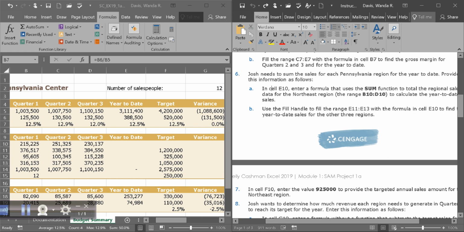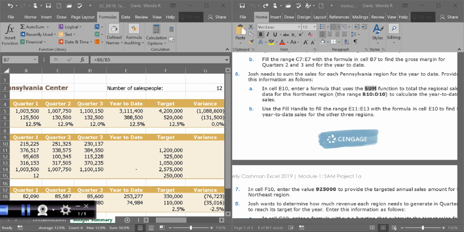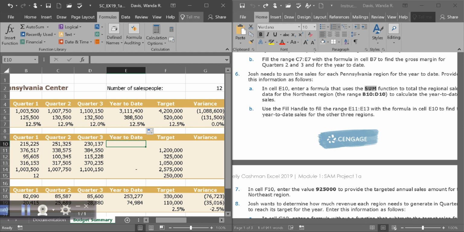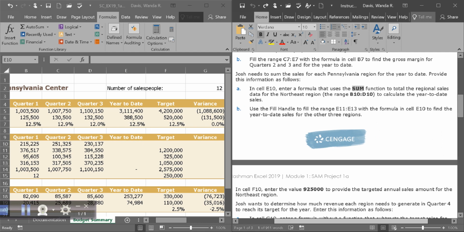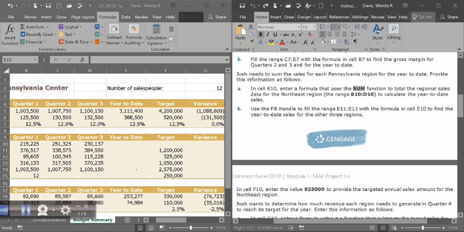Now we're at 6. We're working on 6A. We're going to be entering a formula, this time with a function, using the sum function. So 6A says in cell E10, so we're going to find E10, which is here. You're going to click and find the cell. Enter a formula that uses the sum function to total the regional sales data for the Northeast region, the range B10 to D10, to calculate the year-to-date sales.